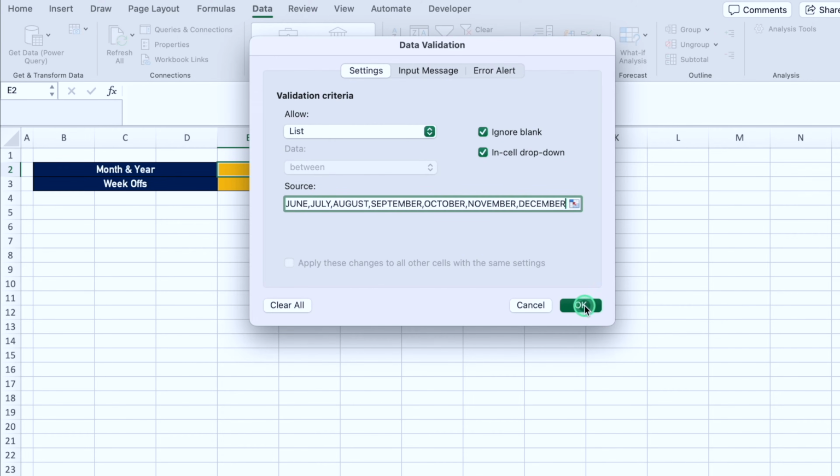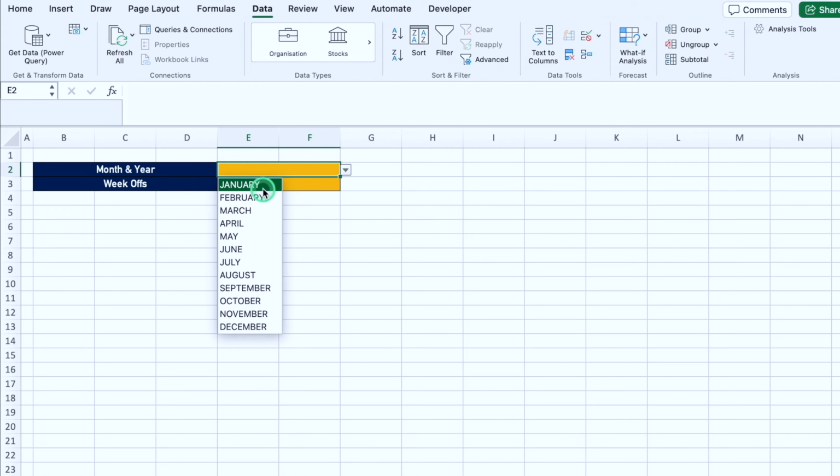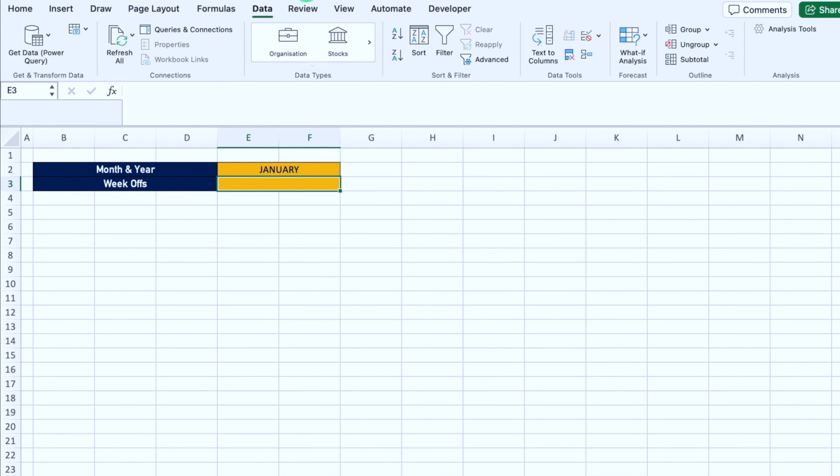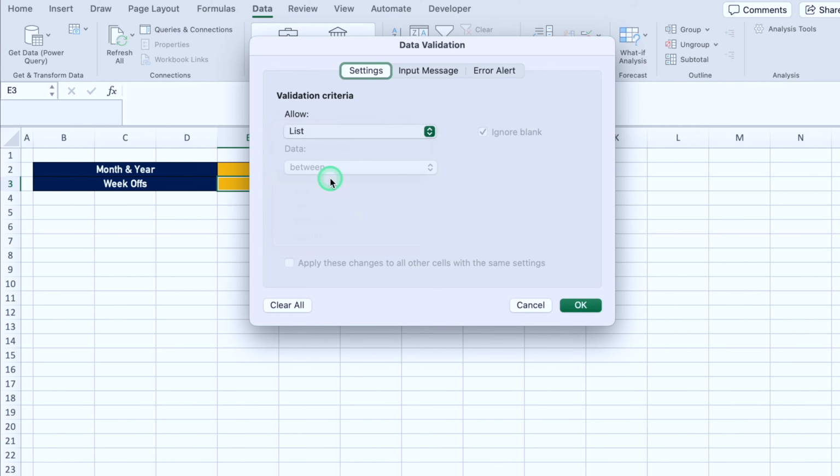And we will do OK. So the drop down list for months got created. We will select January. Now we will click over here. We'll go to data validation. From here we will select list, source.